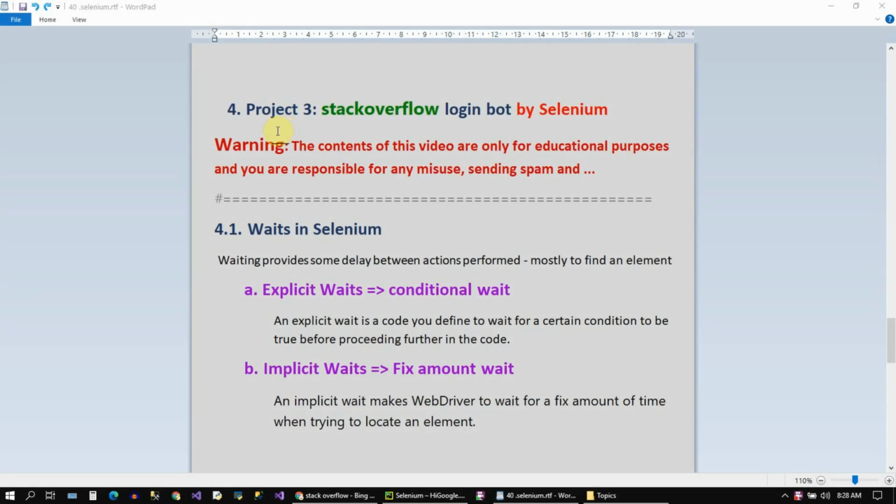Hello and welcome. In this video I want to talk about how to start creating the third project, and it is about how to create the login bot for the Stack Overflow website by the Selenium and the Python. So let's get started.